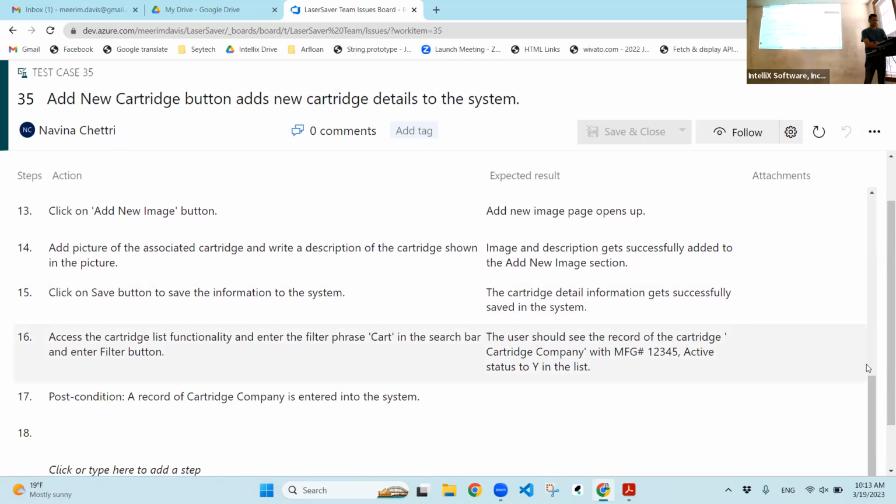Access the cartridge list functionality and enter the phrase CART in the search bar and click the filter button. The user should see the record of the cartridge company with manufacturing number 12345 and active status Y in the list. Post condition: a record of the cartridge company is entered into the system. Okay, so you are verifying by searching that the cartridge is created successfully.